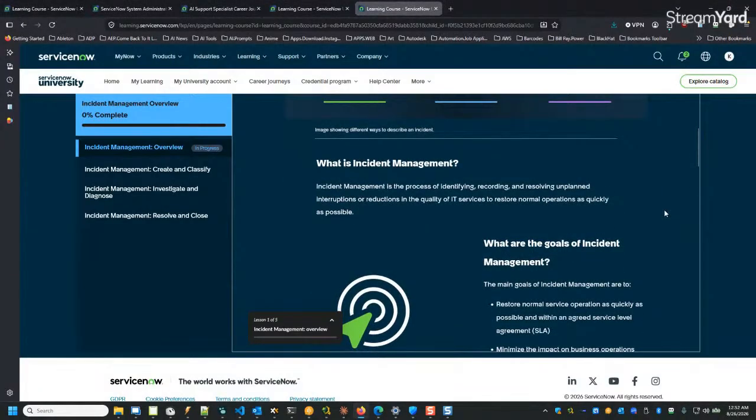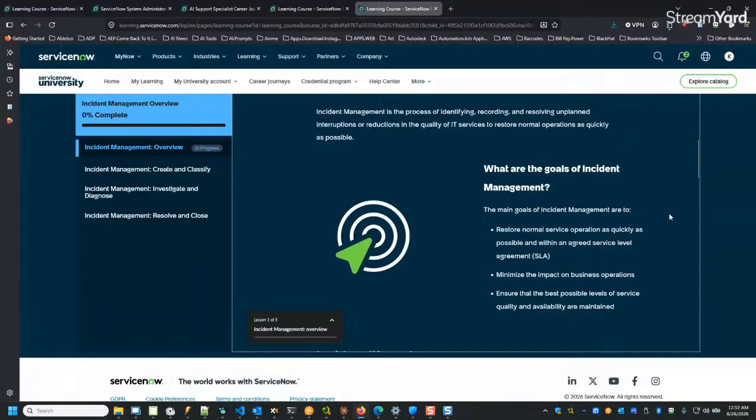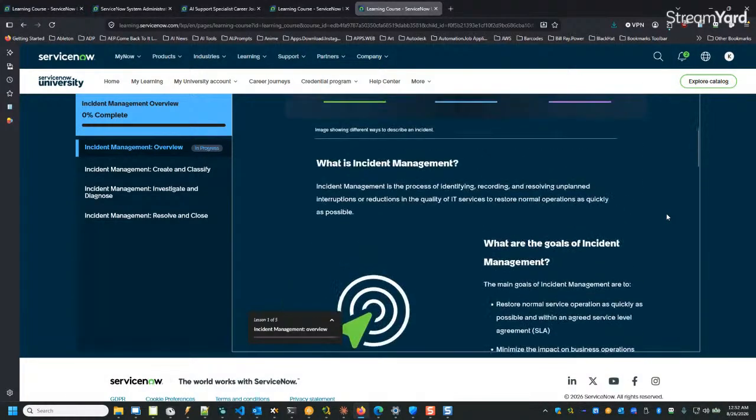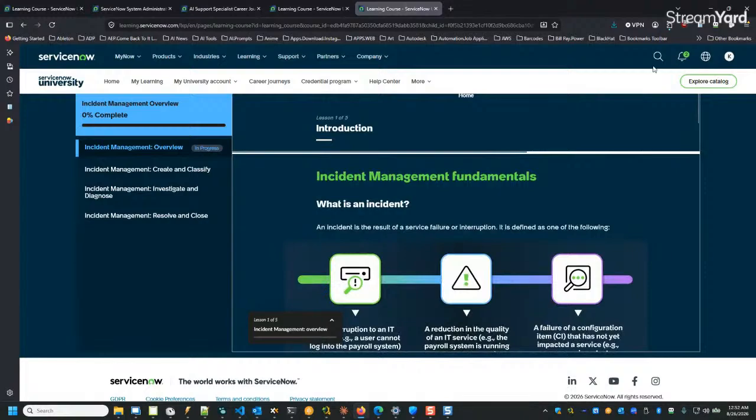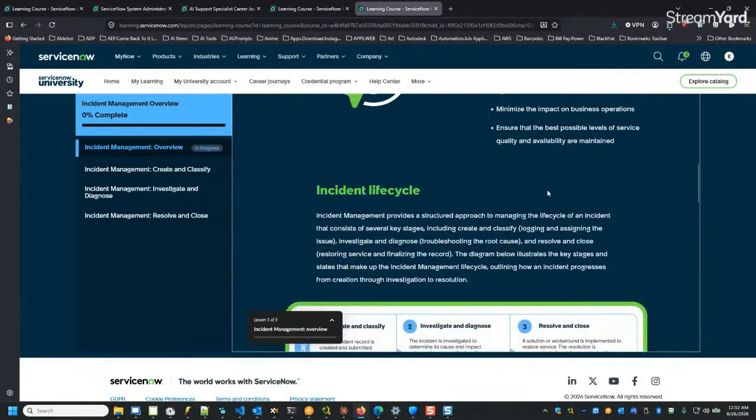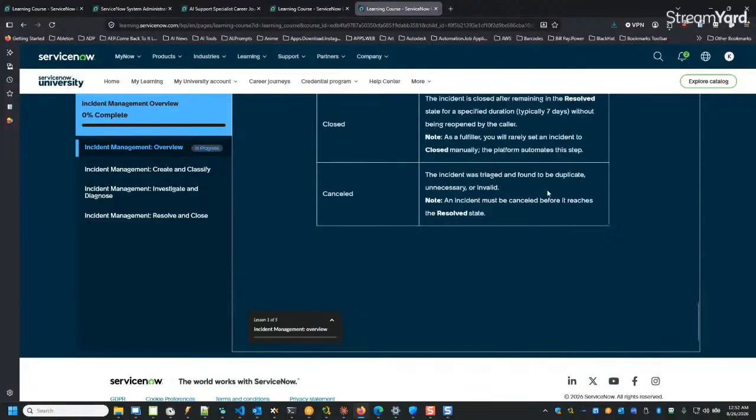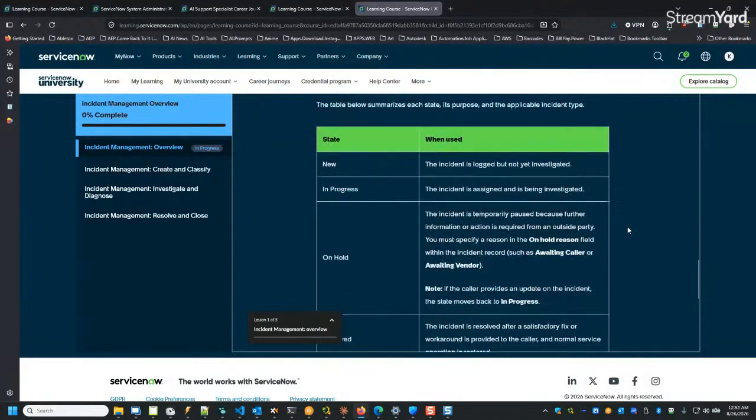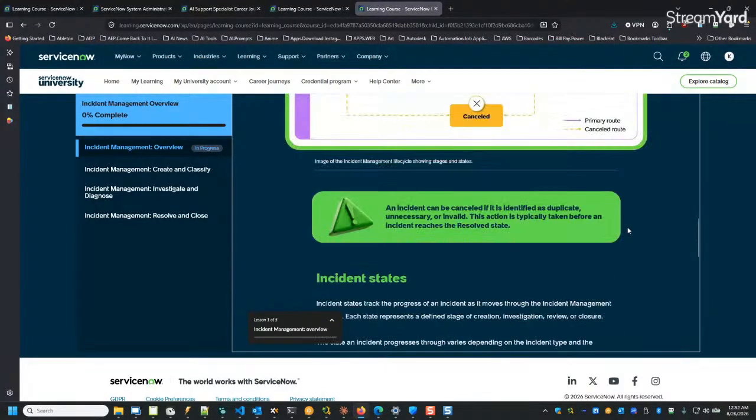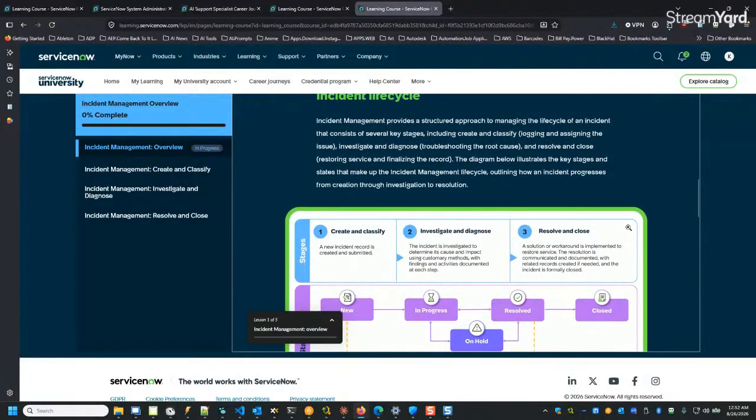What is incident management? What are the goals of incident management? Actually, oh crap, I'm not in Chrome. I have a plugin called Single Page where it takes a screenshot of the entire page. Like all of this is good. All of this is good.